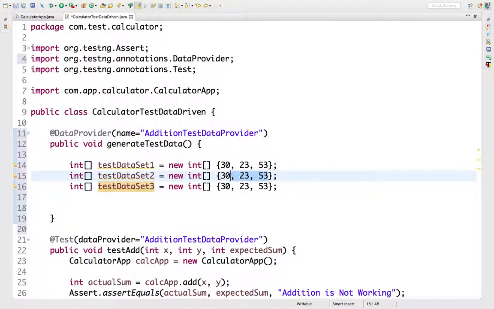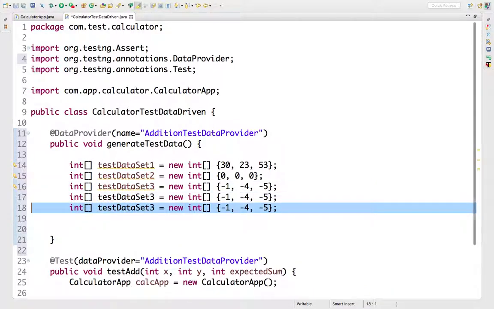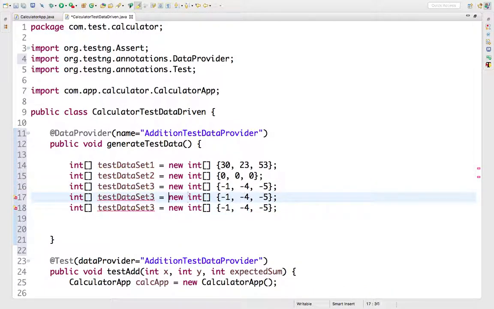Let's change with different scenarios, 0, 0 and 0. Similarly, it can be -1, -4, -5. Let's have some more scenarios to test. This is 4 and this is 5.